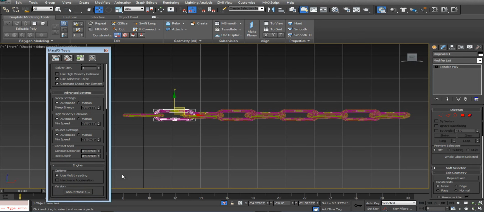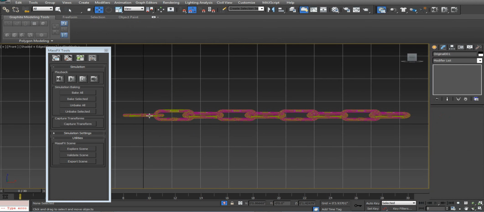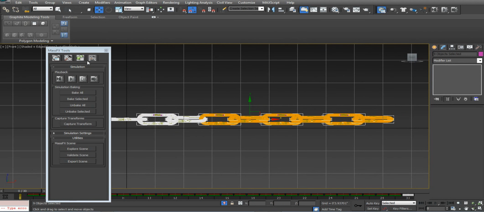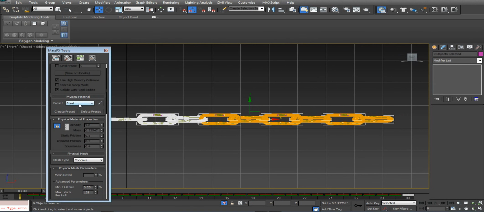If your processor has the capability, you can turn on use multithreading to speed up the process. And make sure to specify a material type for it, which will, I guess, make it look more real. And this affects how the model will behave.